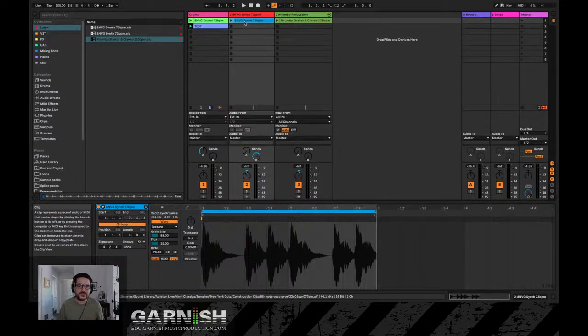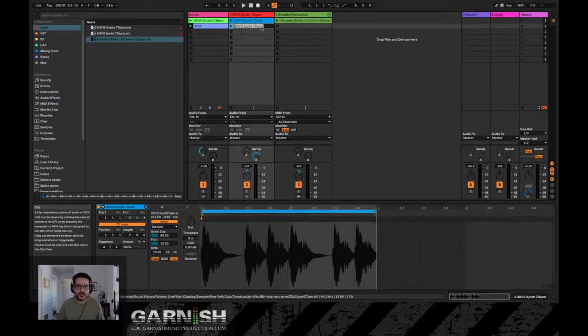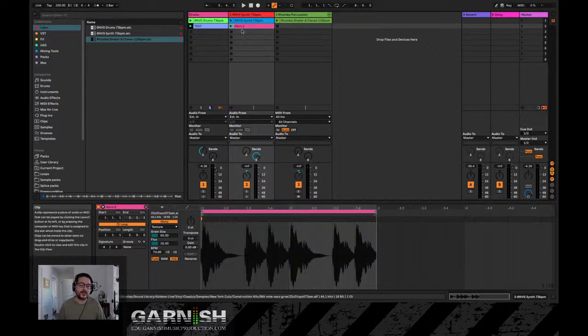I can also do this with the synth, or the little horn sample here. Again, hold the Option key, Alt key, and drag down and copy. This one, I'll rename. I'll just call it horn 2. Give it a different color. Okay, and let me give you another example. What could I do with this one?